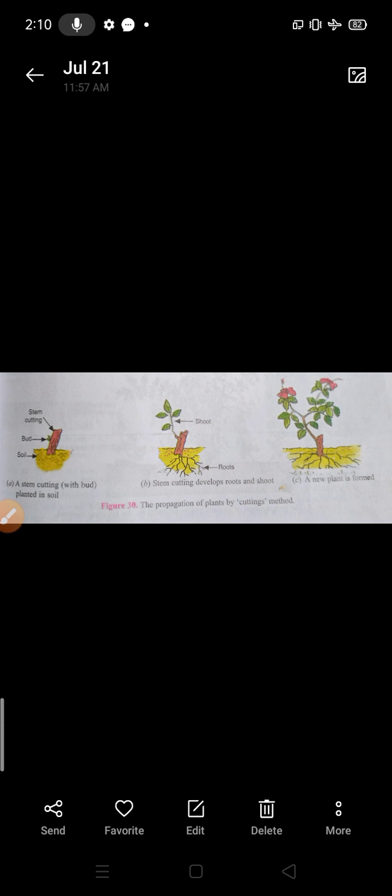First is cutting. As you can see on your screen, this is the cutting method. In this, a stem cutting with a bud is planted in soil. What is the first step? First we have to select a small part of the plant in which a bud is present. After it we can implant it in soil directly. Basically we use this method in cultivation of rose. Cutting is a very easy method.